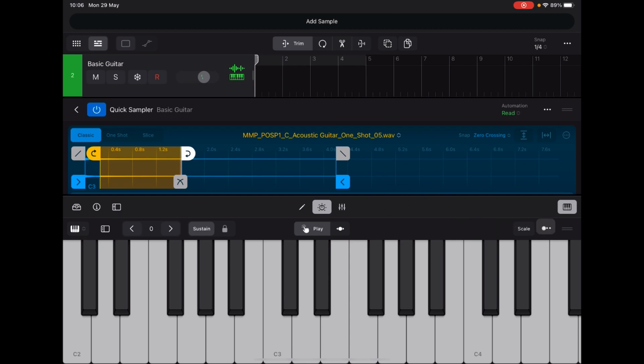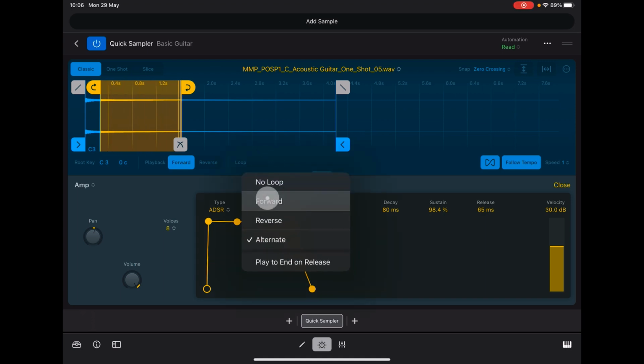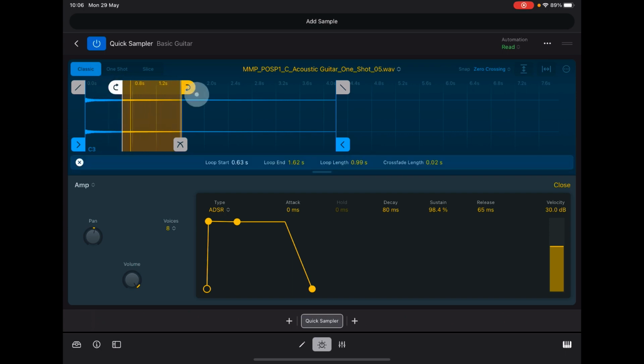And the different modes, of course, you can use for looping. And it's just continually going to go back. And then you've got crossfade adjustment. And now if you play a chord, you've created a sustainable instrument as well. Now I need to fix my release again for that.